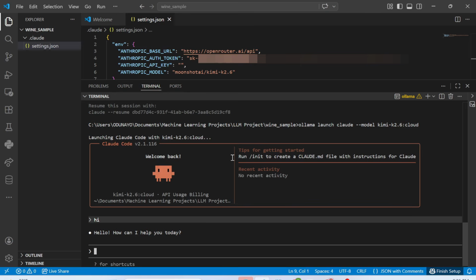Let's say you want to use OpenRouter or you want to use Ollama.